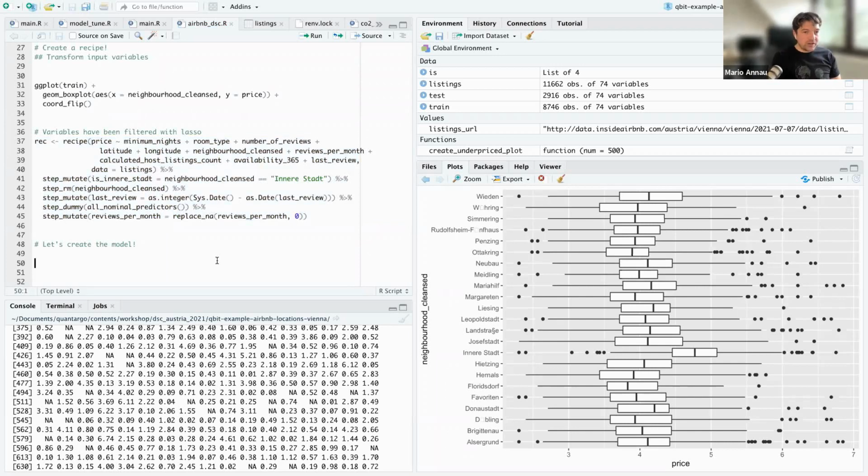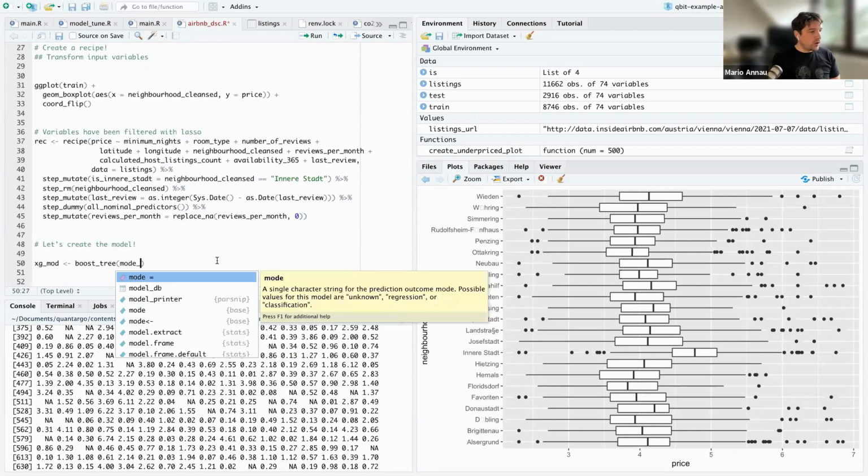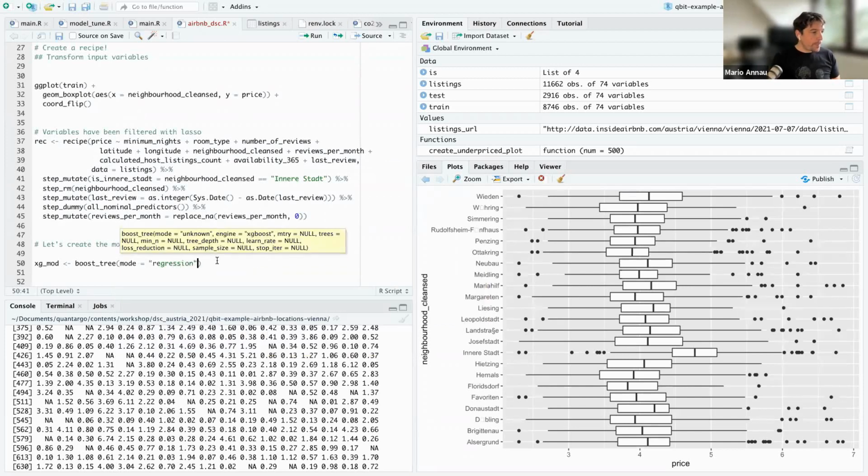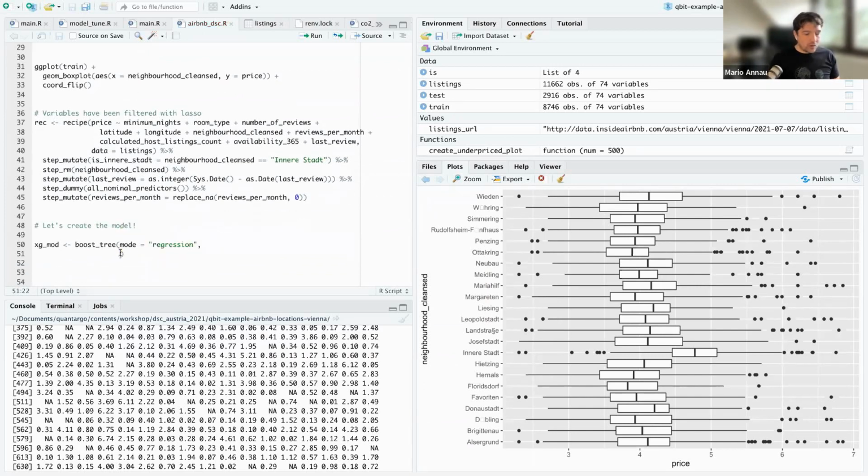So to create the model, we use the boost tree function. The boost tree is a wrapper around all the different boosting tree models, and XGBoost is a boosting tree model. We're using the mode regression. Now we can also specify the model parameters available for all of the boosting trees. One parameter is, for example, mtry, which tells you at each split how many different variables it should take into account.